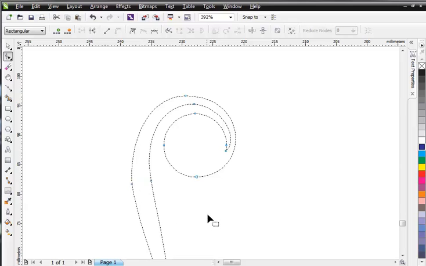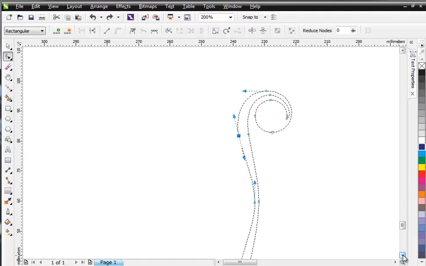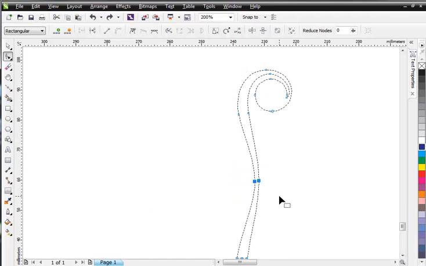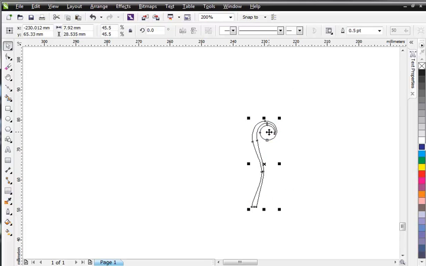Move this one. Don't move this one. It's a buffer node. Press Ctrl Z and zoom out. Select these two nodes and then move them to the right. Switch to the Pick tool. Downscale the figure and duplicate it.